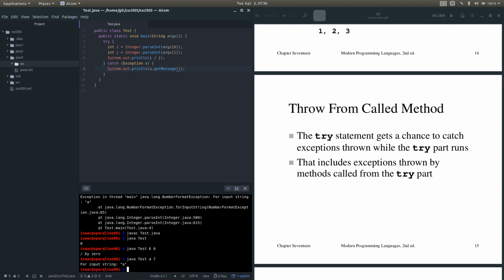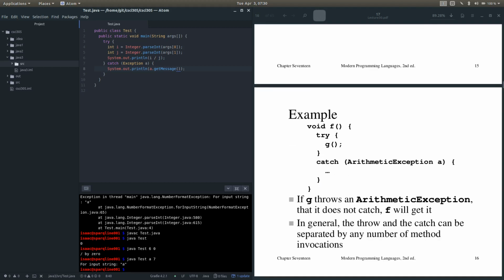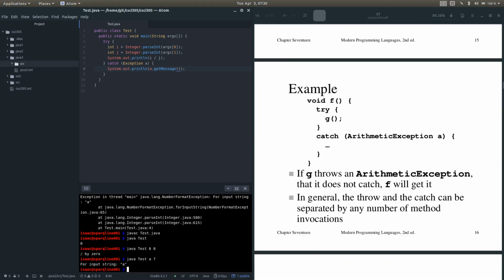On the other hand, if we defined just some regular method and it threw an exception that must be caught, then we would need to do some extra things, and we'll talk about that in a little bit here. So say, for example, we have some method called f, right? And we have this try, and then we're calling g. G throws an arithmetic exception that it doesn't actually handle itself. So then that will propagate up to the next place from where g was called, which is in f. And so luckily we caught it here, right?